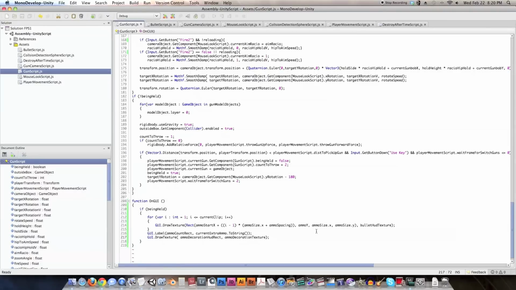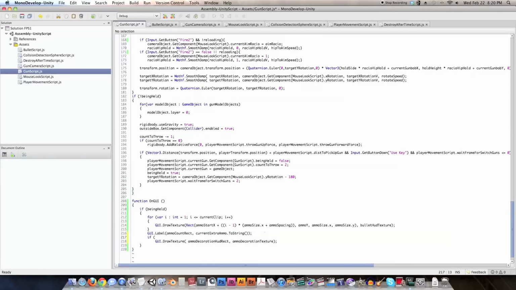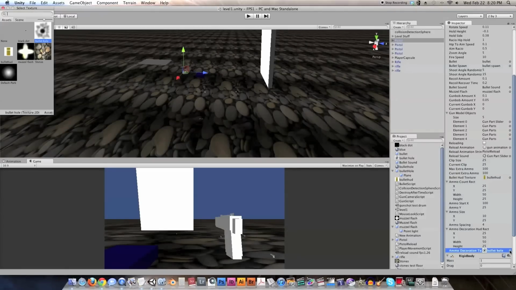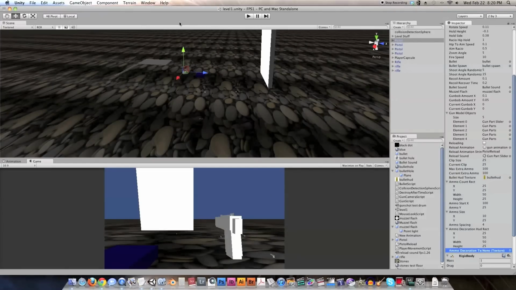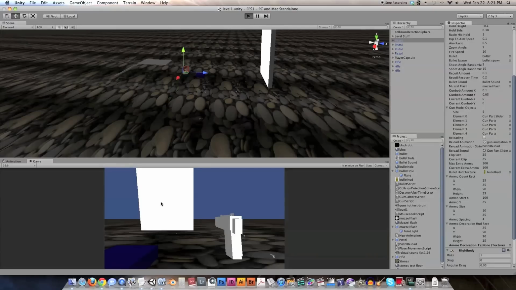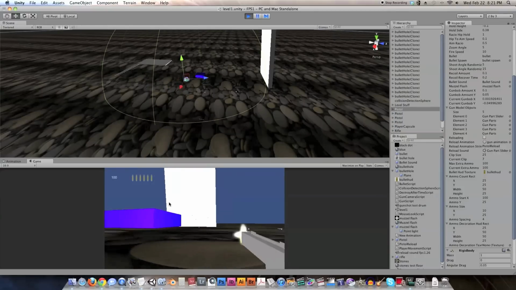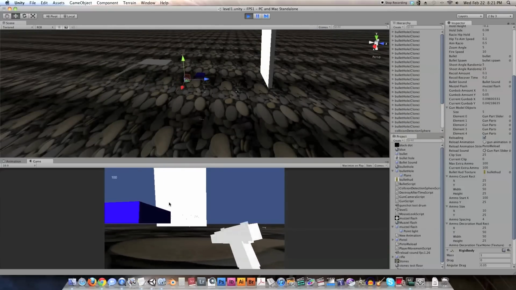So I'm just going to change this and create an if statement. So if ammo decoration texture, how much do you want to bet I spelled decoration wrong? Yeah, it really looks like I spelled decoration wrong, but oh well. So now if we don't have a texture, we won't get an error. So let me set that to none and save and play, and good. We got no error. So yep, that is looking pretty good.